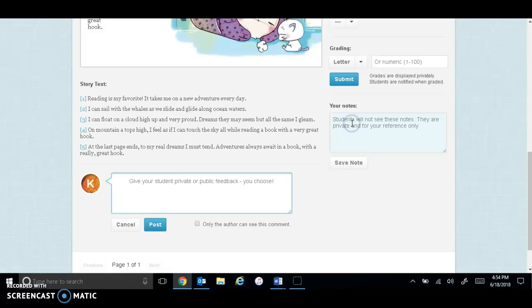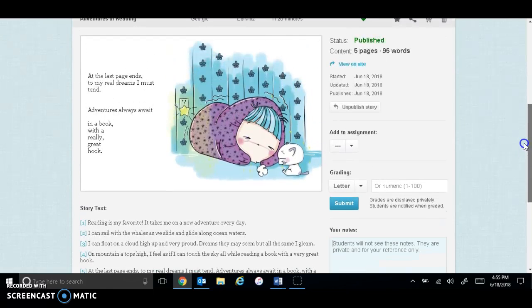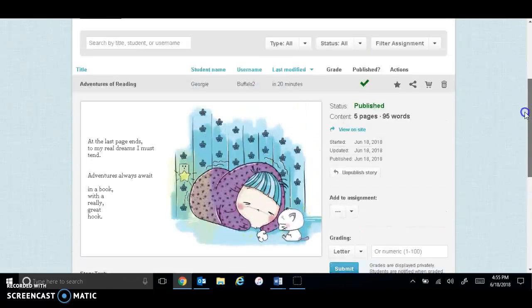These notes over here are not going to be seen by your students. They're really just for your reference, maybe to remember where to put that grade in, or something you want them to work on or you really liked. Whatever notes you need to put in there, you can type right here and click Save Note. So that is the basics of how Storybird works.